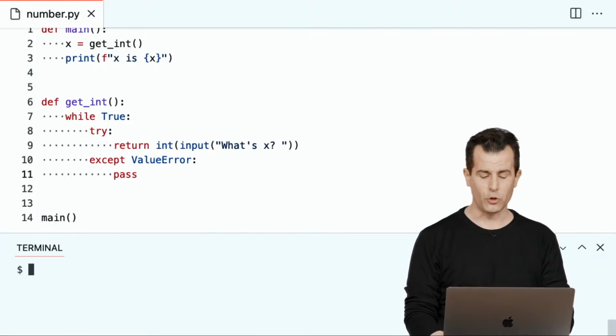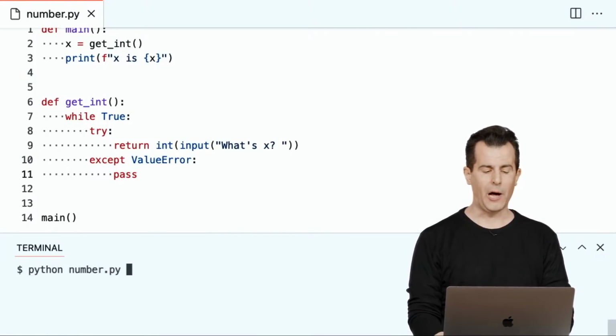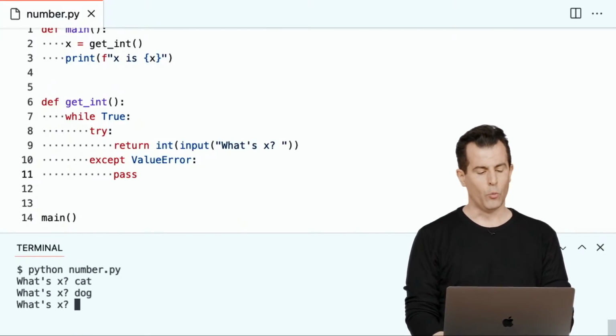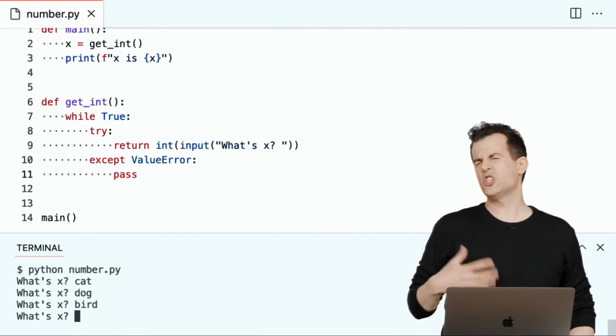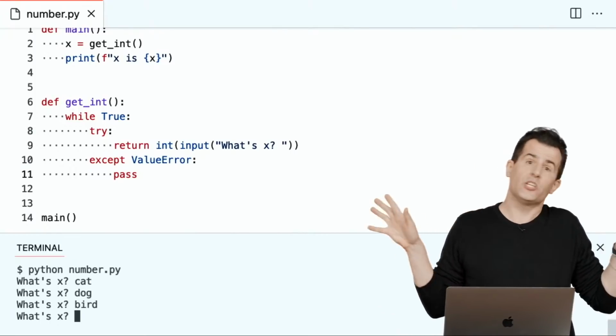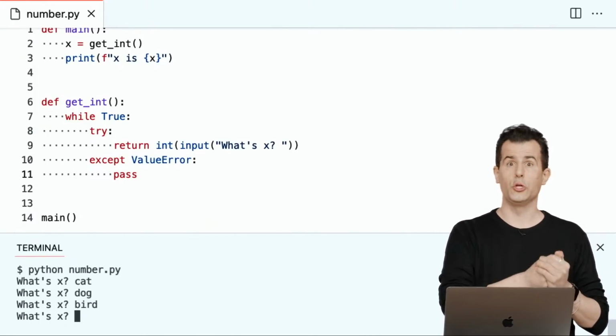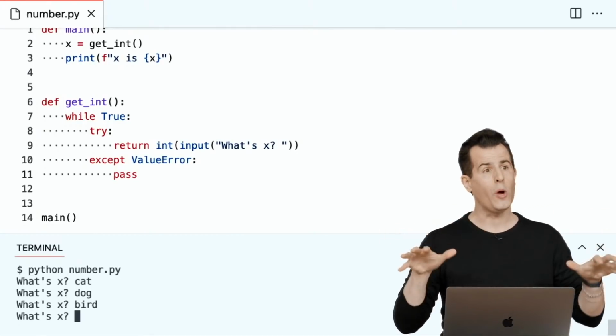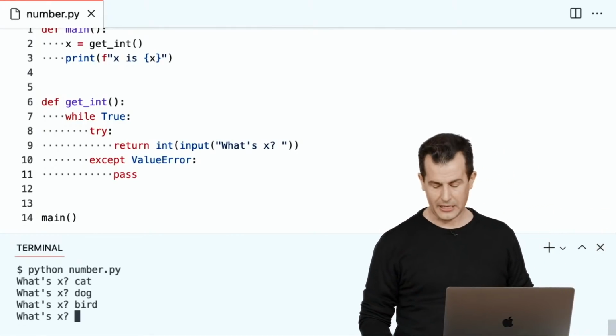So now the effect looks a little something like this. Python of number.py. Let's type in cat. What's X again? Let's type in dog. What's X again? Type in bird. So it's just a little, maybe more user-friendly in that you're just reminding the user what you want. Maybe it's worse. Maybe it would be helpful to tell the user why you're prompting them again and again. It's not obvious, so it could go both ways. But again, it's just another mechanism now for handling these errors. We use the except keyword to catch a specific error, but we don't have to handle it more than that. We can just pass on doing something further.